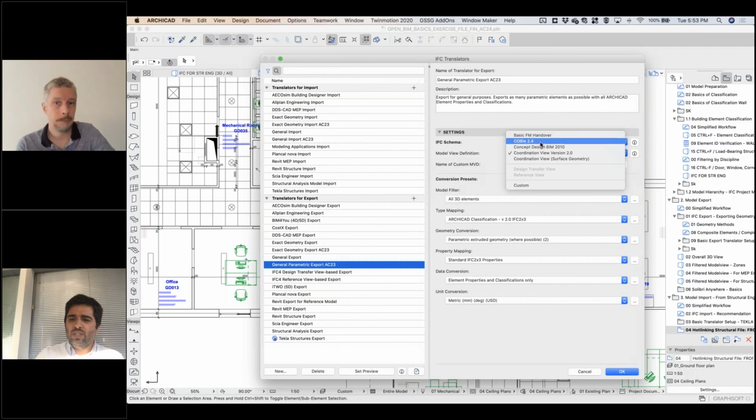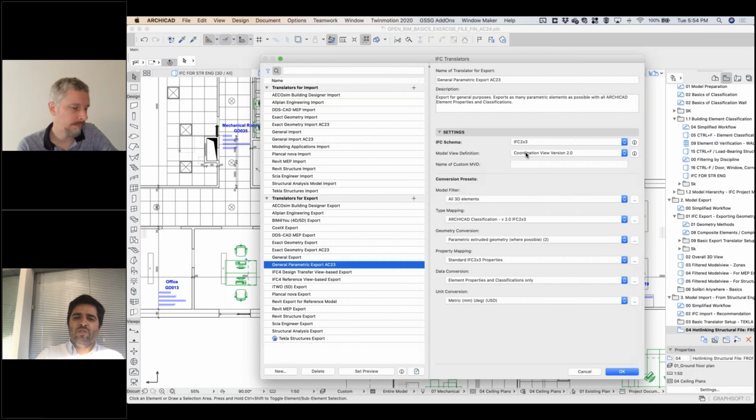COBie 2.4 is also a standard to comply with a certain type of data structure. So let's say we want to do a coordination view. It's very important that we know what the purpose of the data exchange is. If we're going to send something to a third party just to be opened and referenced, that is one thing. If they're going to open and edit some elements, that is another thing. So we need to be aware of this.